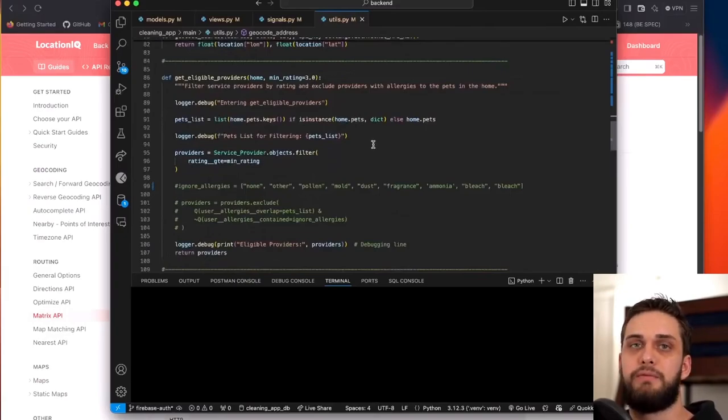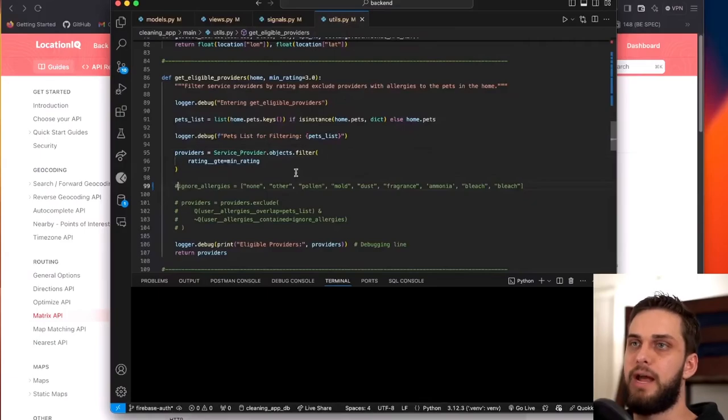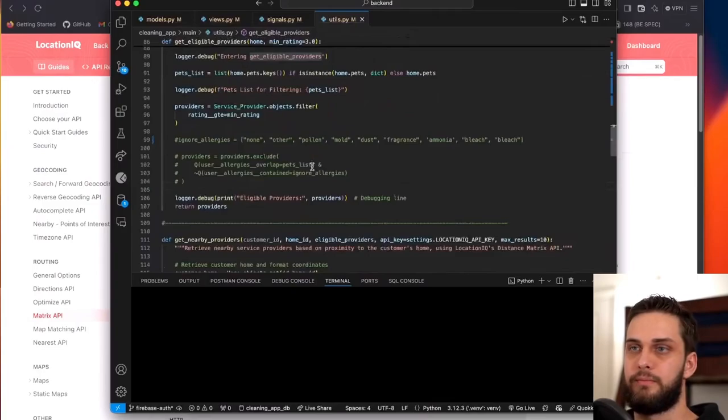This function is a basic filtering function. I have plans to make it a little bit more elegant, but for now, what it's doing is filtering by a rating. So if the service provider has less than 3 stars, they'll be excluded from the search. Later on down the line, I'd like to implement this filtering based on allergies. Every customer and service provider has an allergies field. So for this algorithm, if the service provider is allergic to something that exists in the home, then they'll be filtered out based on this function.